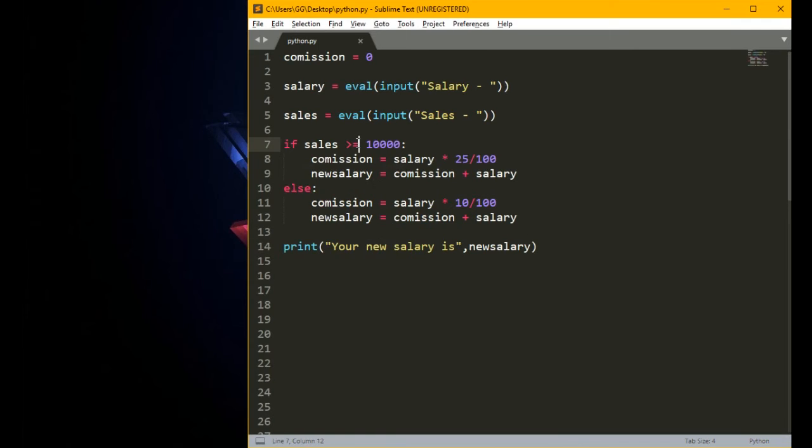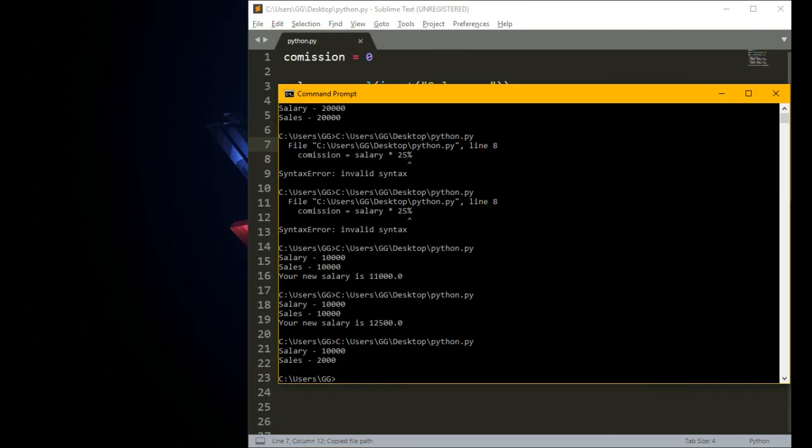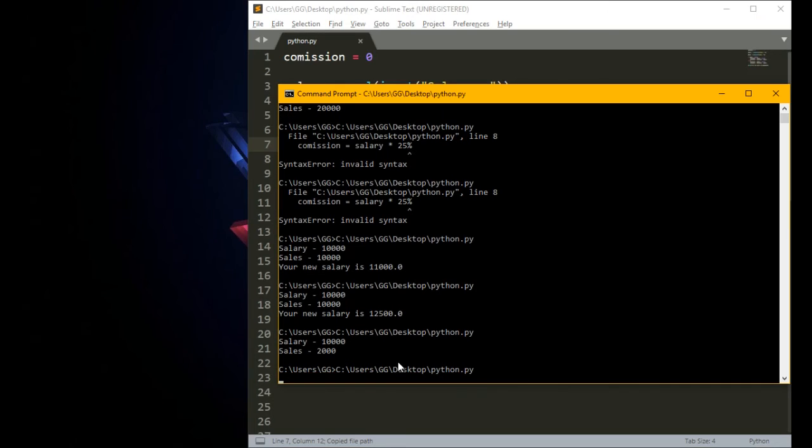Let me just explain how this actually works for a second. It says is greater than 10,000, obviously you guys know this. This thing is really confusing for you guys. So your new salary is command new salary. So copy file path, I'm gonna go to command prompt, paste it. This is how it works.